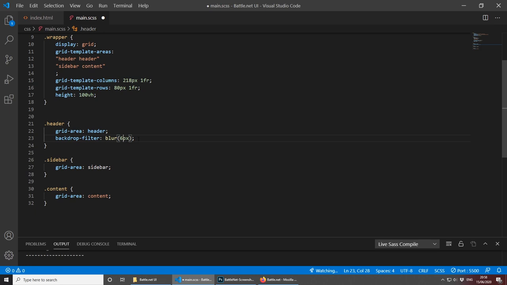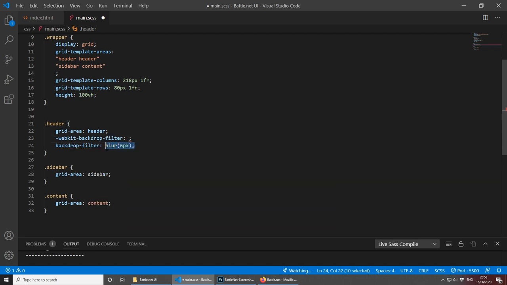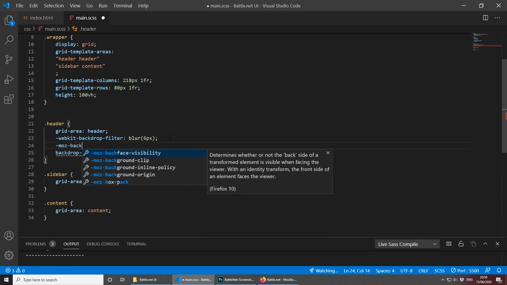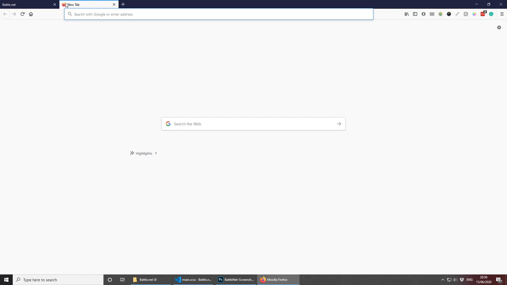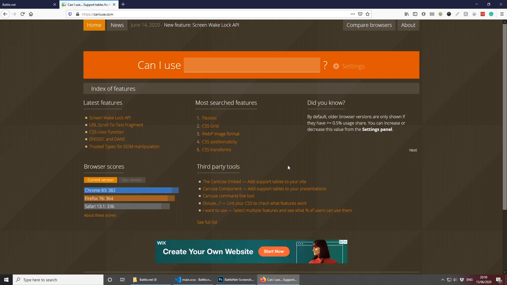Let's go with 6. And if you want to know how to do the prefixes for other browsers, just in case it doesn't work, for WebKit we can do -webkit-backdrop-filter, and then we can just copy the value that we just did like this. And for Mozilla Firefox, which we're using right now, we can do -moz-backdrop-filter, and then just paste the value. Now, some of you might experience that this backdrop filter does not work on Firefox. Let me quickly go to Can I Use? Basically, Can I Use will tell you whether you can use certain features in the browser. The one that we are looking for is the backdrop filter.